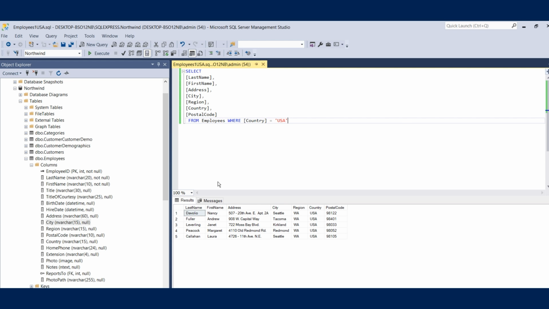In this chapter, we learned how to filter our results using a condition. Next, we're going to expand this even farther using and or operators to expand your result set even more.